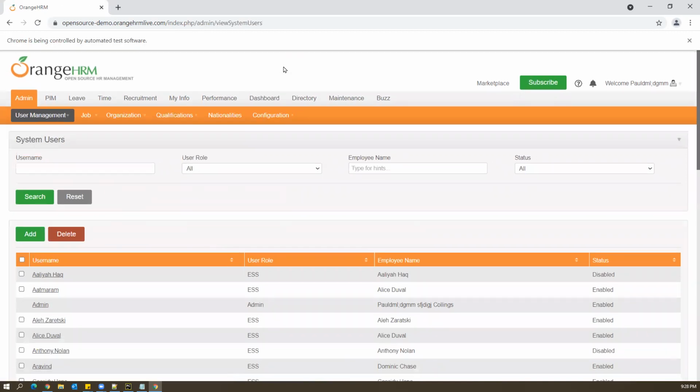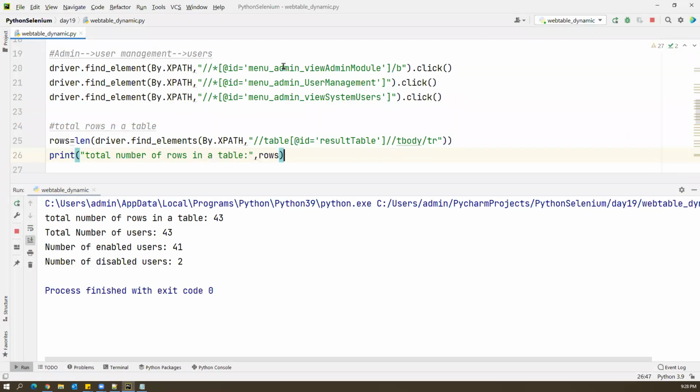So every time you don't see the same data. After some time, if you just look here, some data will be gone and some new data will be added. Now you can see the total number of rows in the table is 43. Initially, when you were writing your XPath, you could see only 40, right? But 3 more rows were dynamically added. So the total number of rows in the table is 43.